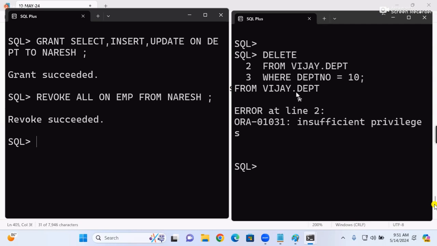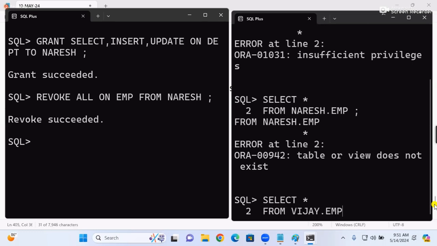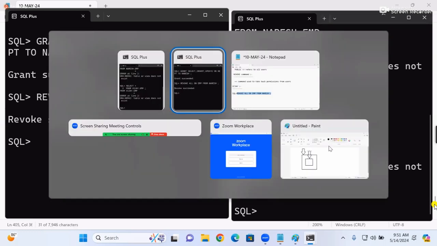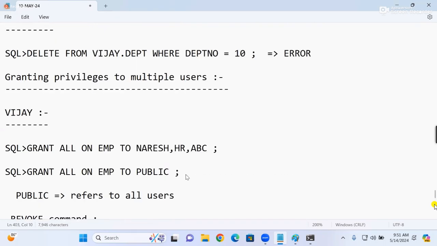Revoke succeeded. After this, Naresh tries to access: select star from Vijay.EMP. Let's see. Table or view does not exist. Okay, that's it. So revoke all on EMP from Naresh is taking back. One is grant, another one is revoke.